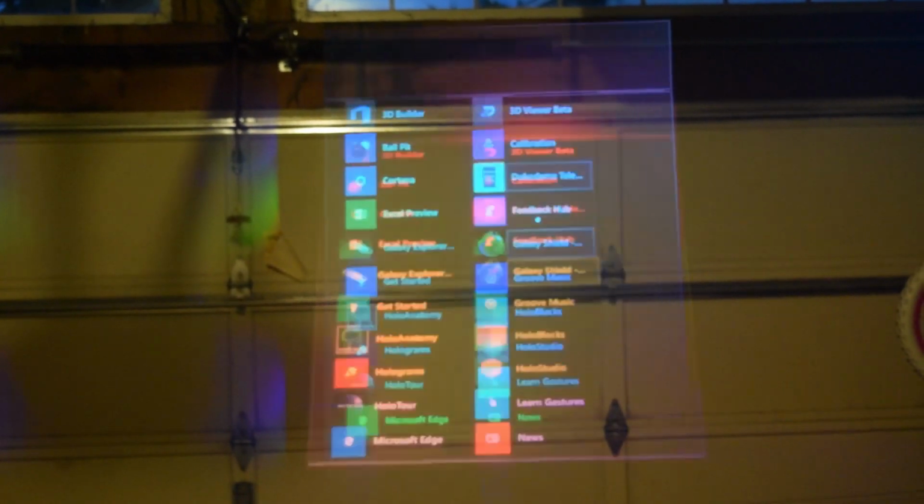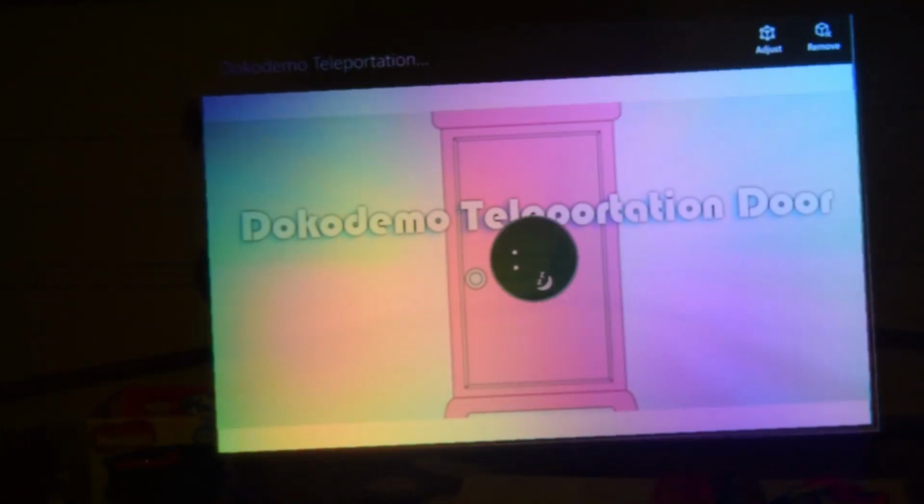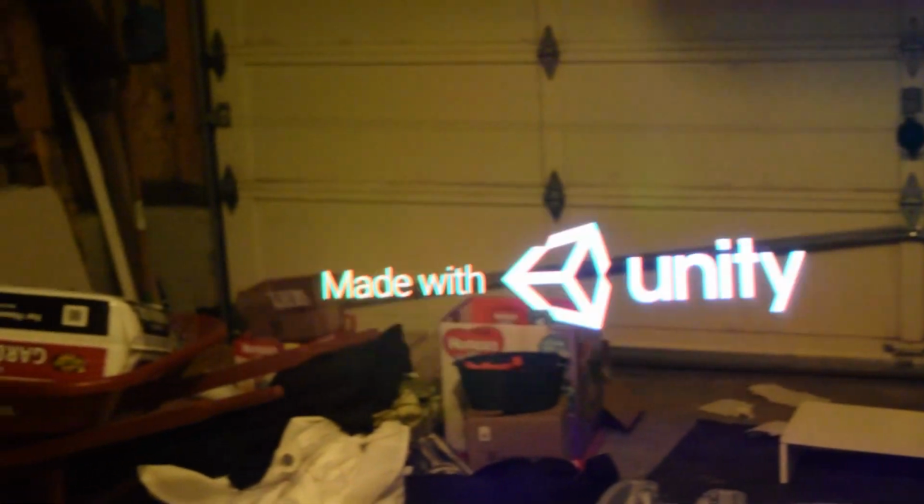Hey everyone, it's Sean. Just a really quick video today showing you a fun little HoloLens app that I made. This app is called the Dokodemo Anywhere Door.